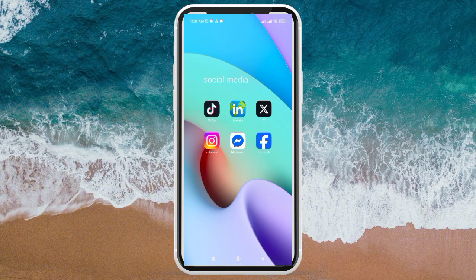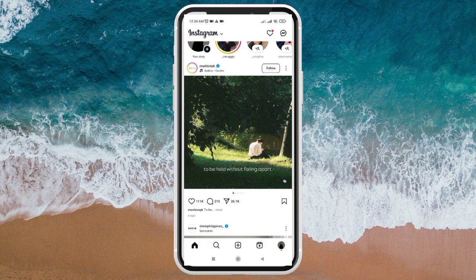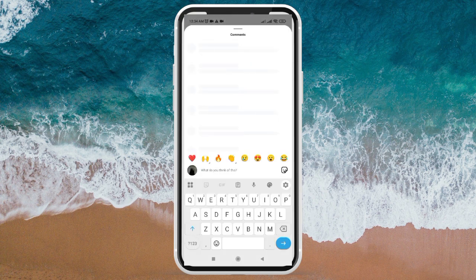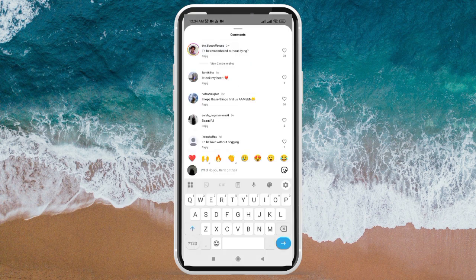The first thing that we need to do is, of course, open our Instagram app on our phone. To comment, you just need to click on the comment icon located at the bottom left corner of the post. That's the second option. Click on that. And there you go. You can comment now.